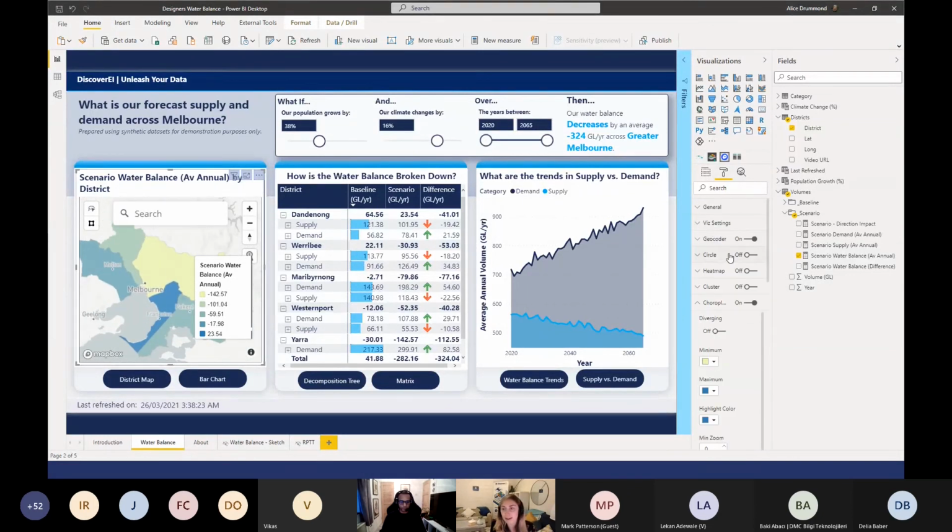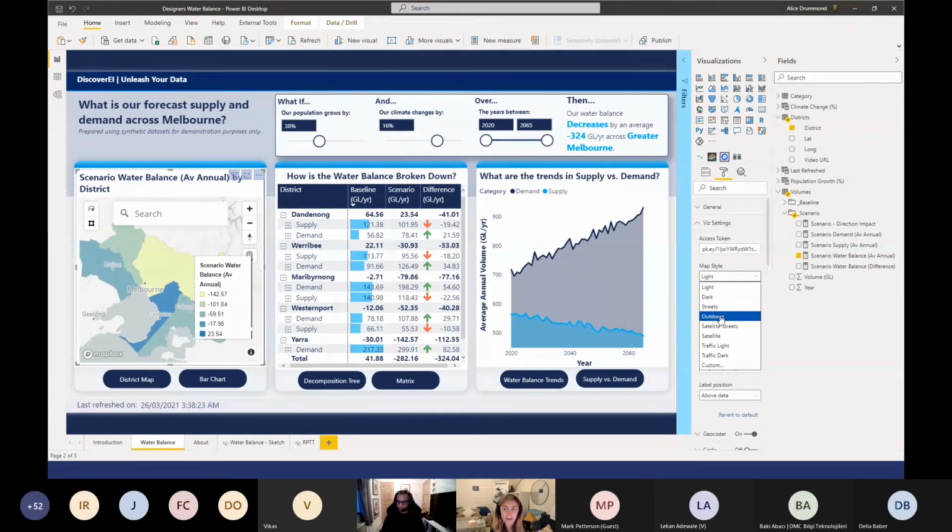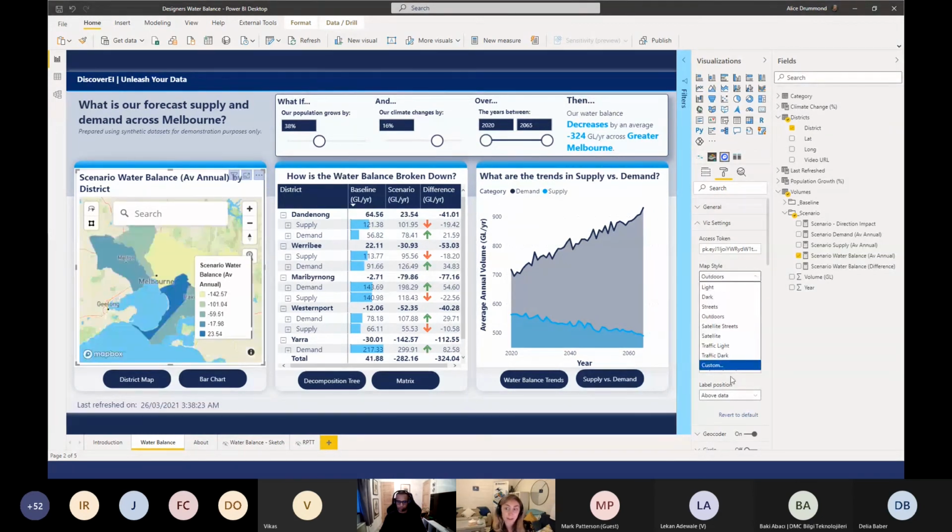If we have a look under the Viz settings here, we can change our map background as well. If we want, we can add in a custom background, so we can design our own in the Mapbox Studio. And I've got a video blog which goes over how to create your own custom style as well.